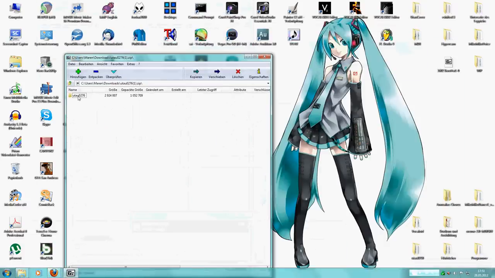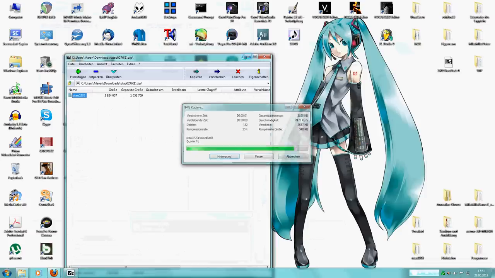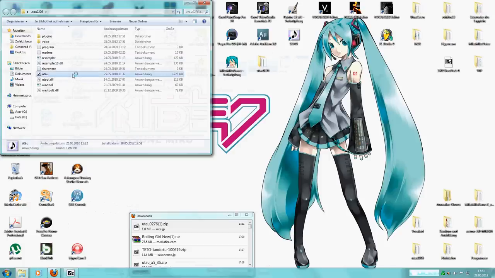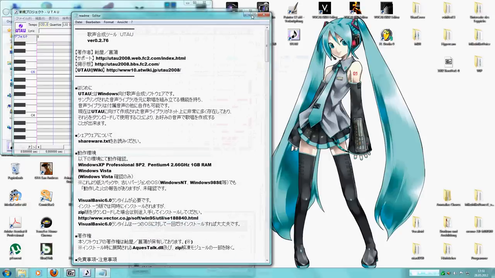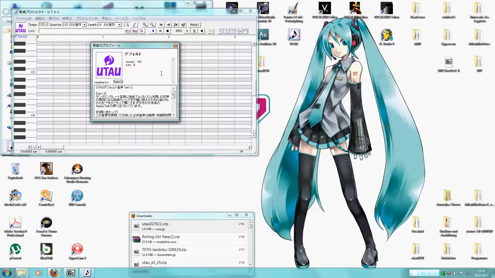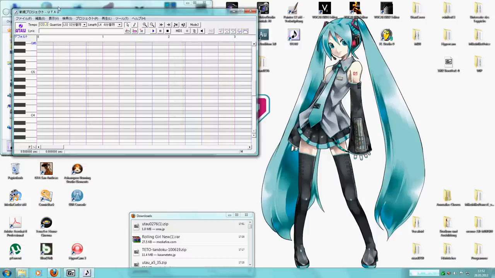And then we get this folder and put it somewhere. Doesn't matter where, somewhere you can find it again. And you see, there's our program. Let's run it, and it works. See, it comes preloaded with Defoko voice bank, and is in Japanese.